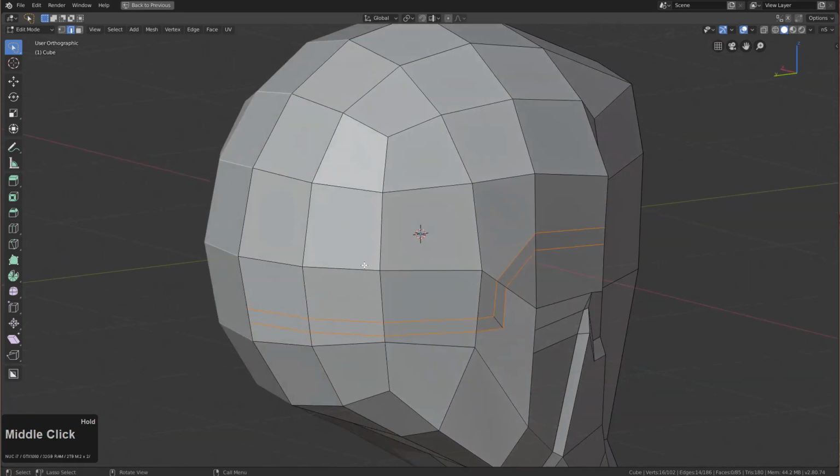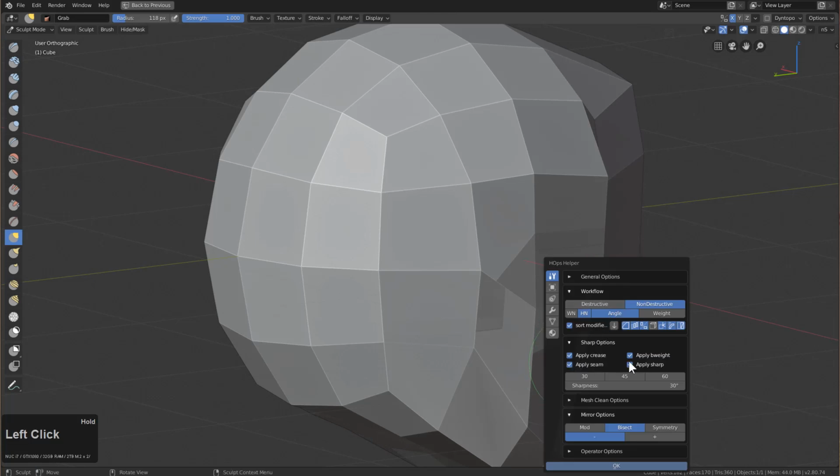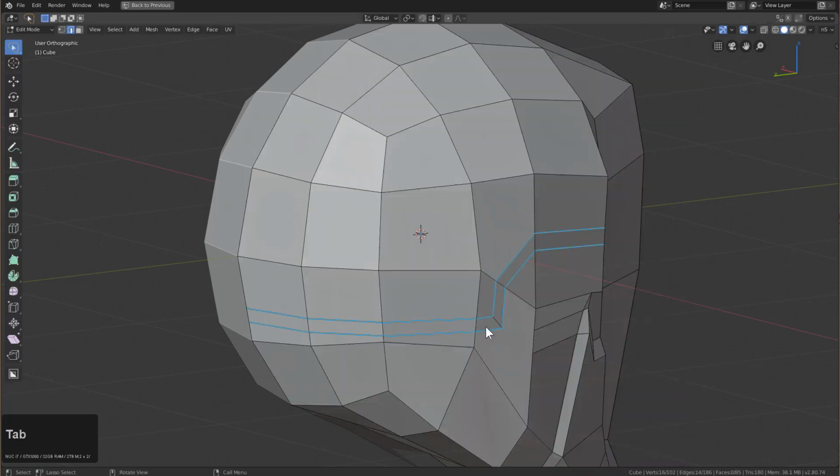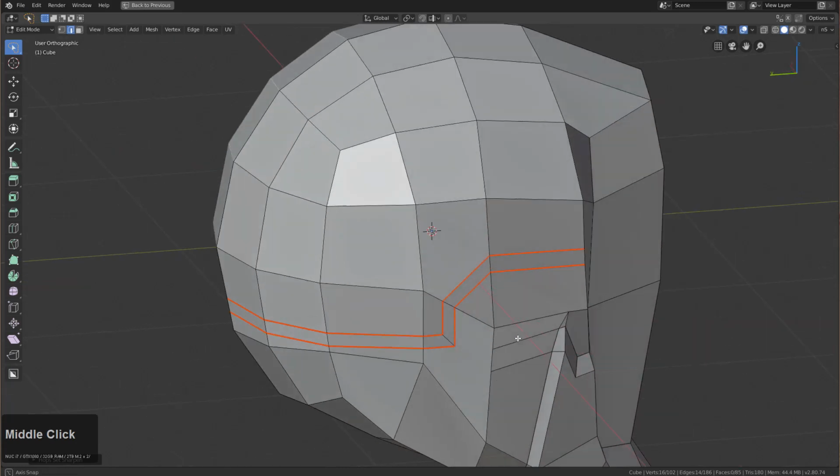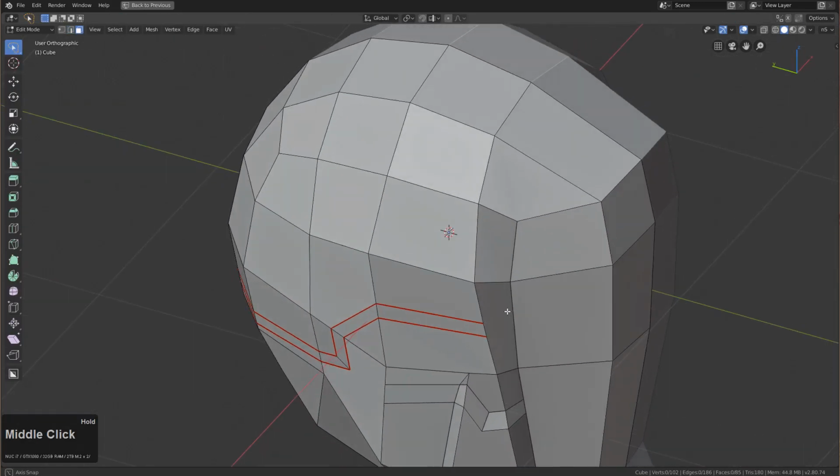Right here, I'm just going to mark that as a sharp, but we're going to need to make sure in our control tilde that everything's checked here. So yeah, now it's red. Now we're cooking.